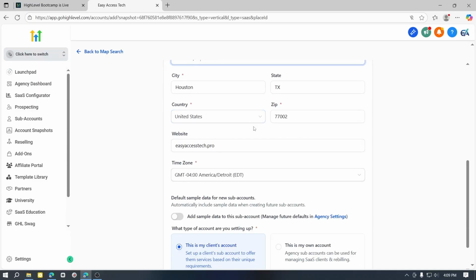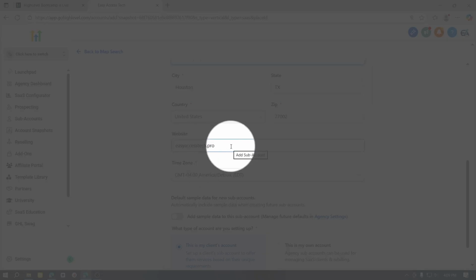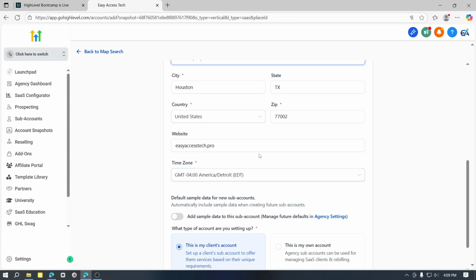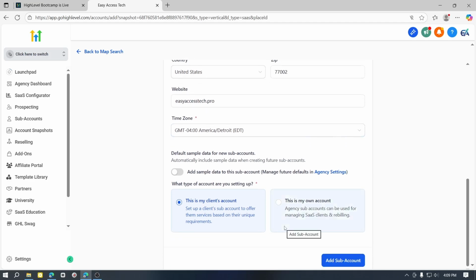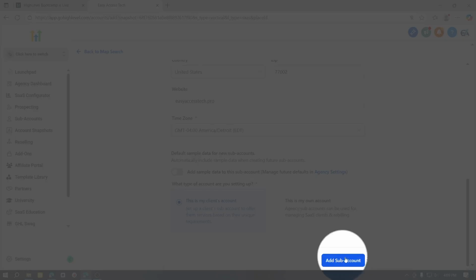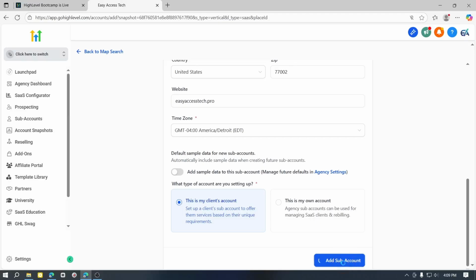After completing this form, you have to write your website. If you have one, you can add it; you can skip if you don't have. Then time zone, and here you have 2 options. One is for your client and another is for your own. So I'm going to, let's say, use for my client. So I'm just selecting this one and click on this add sub account.